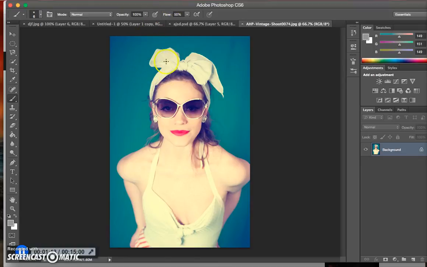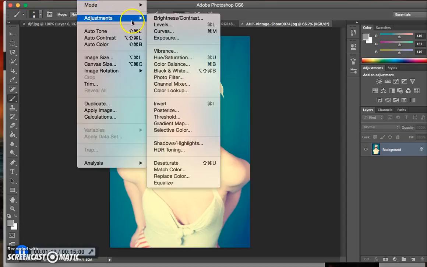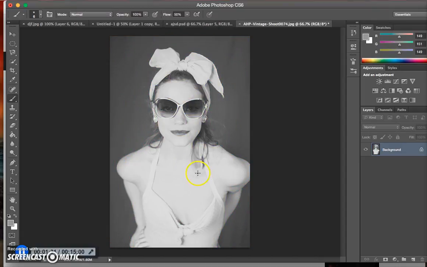So how you do that is first you would go to image and go to adjustments. And when you go to adjustments, you can change it to black and white, or you can go down to desaturation, which also turns into black and white. For now, I'm just going to press desaturation, and I need to get the background white.